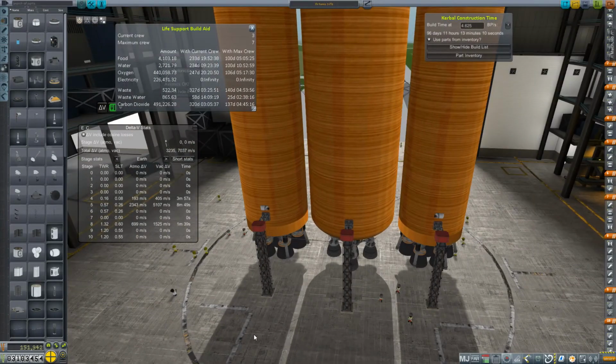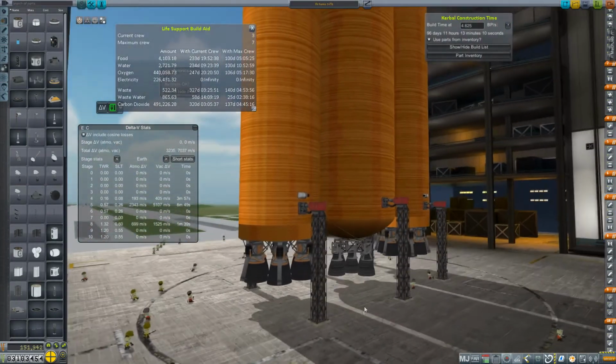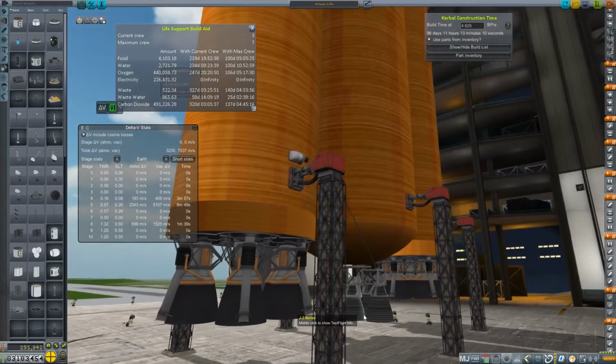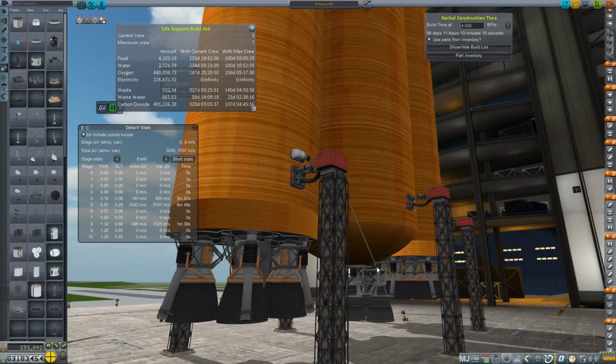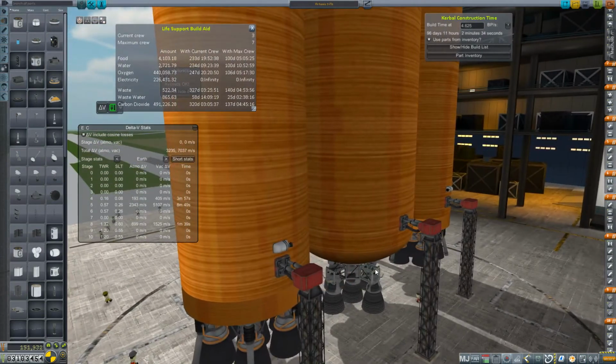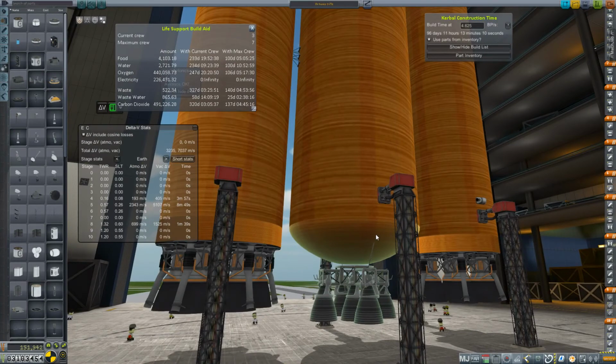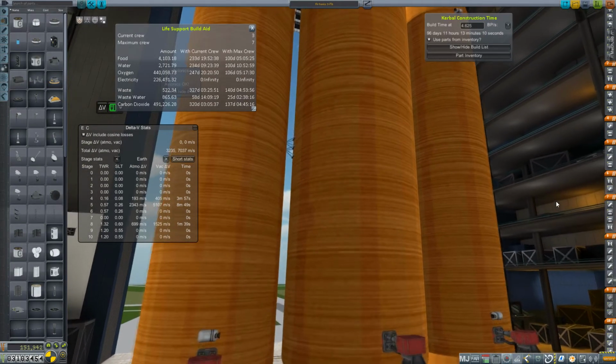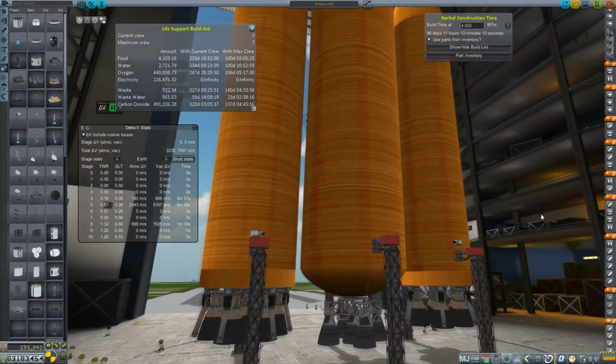There's a random strut attaching itself to the launch clamp. That can't be good. Interesting. We'll just reconfigure those right quick. Yeah, that's a little better. Anyway, so that's going to do it for at least this section.